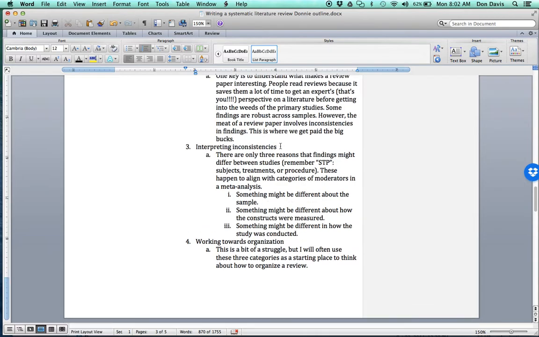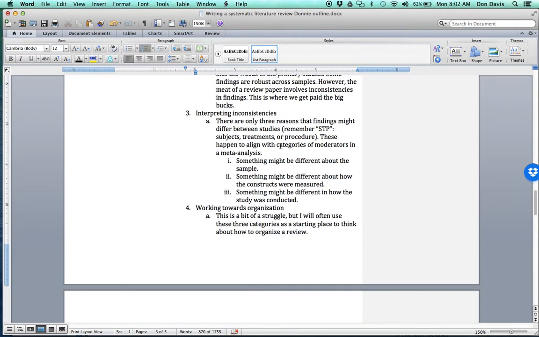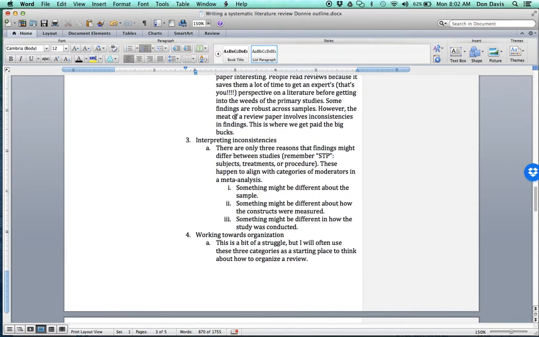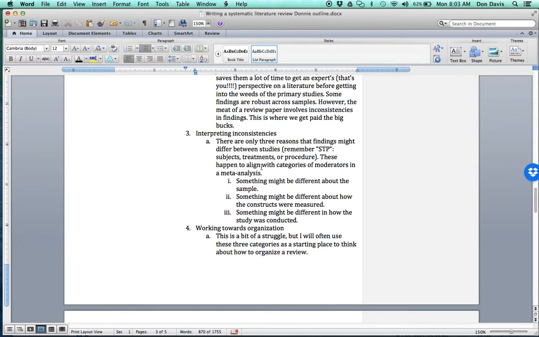So with that in mind, what you're really looking for is when there are inconsistencies in findings. That's where the real thinking kind of starts. And there's really only three reasons why you might have inconsistent findings. You can remember it with STP: subjects, treatments, and procedure. That's basically the layout of a method section of an empirical paper.